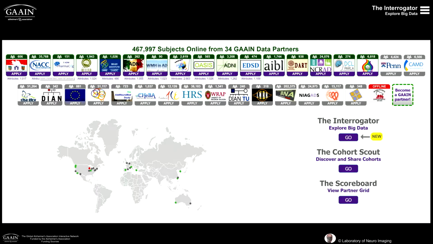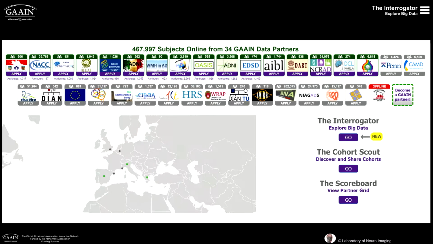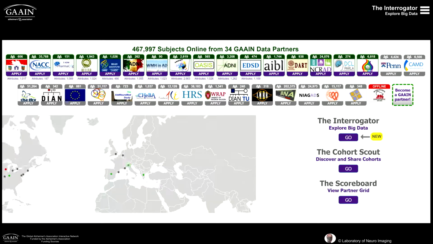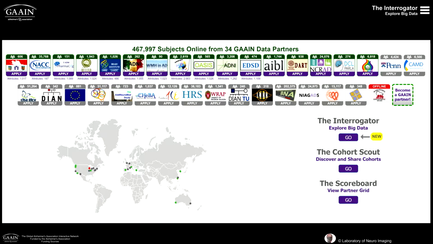GAAIN is a federated network of data partners. We've worked with each of our data partners to install client software at their location, and when queries originate from GAAIN search pages, these queries go out to each data partner, and the results come back and are combined.